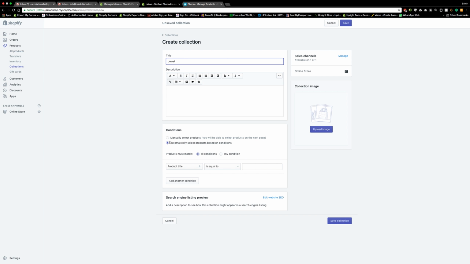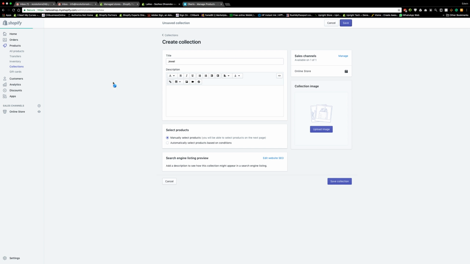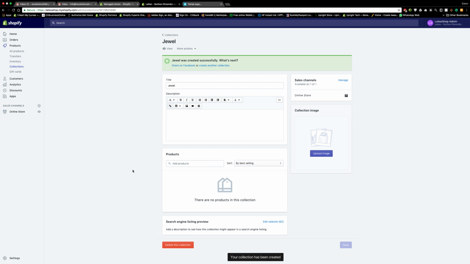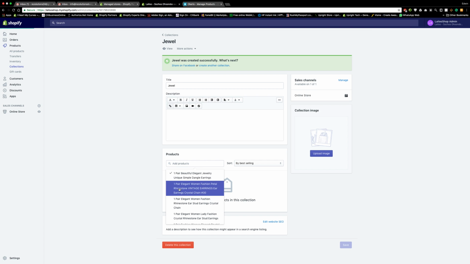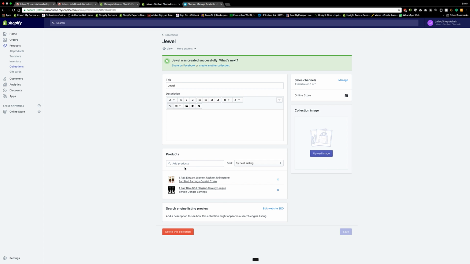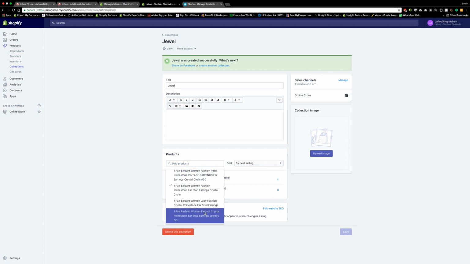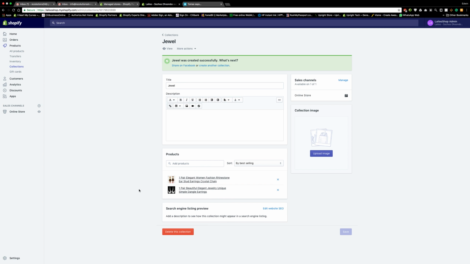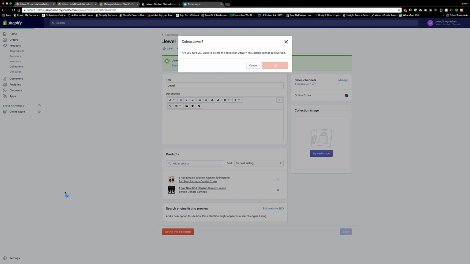Whatever, let's just call it jewel. They have it as a manual collection. And then they go right here and they're like, okay, this one, and then this one, and you're looking through this super long vertical list, and you go, is this a jewelry? I don't see a picture of it, so I don't know. Maybe it is, let me just add it anyways. It will take forever doing it this way. And this is a manual collection, by the way, so I'm going to delete this collection. I don't want that.